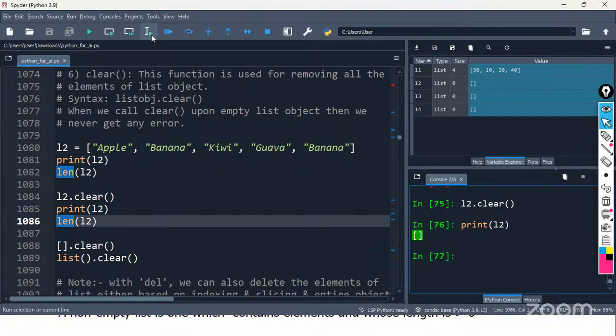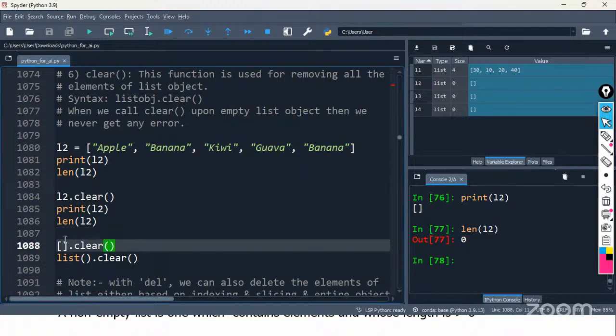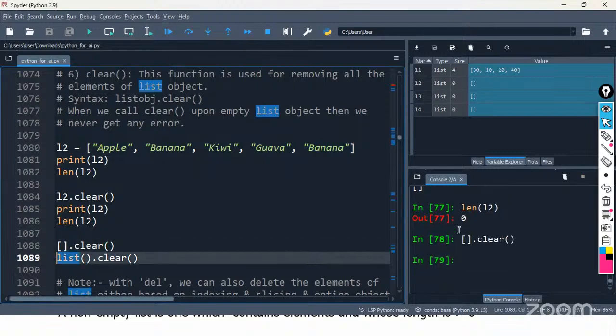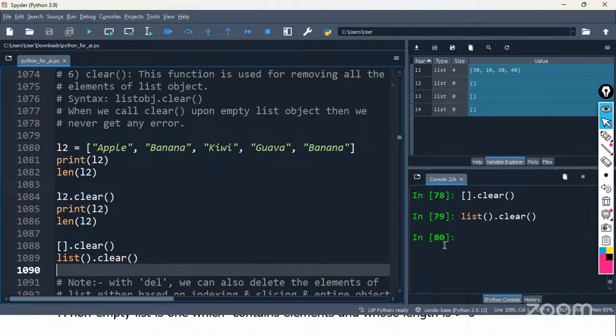Where the size is 0. The length function is going to return the size, which is nothing but 0. But what if I use the clear function on empty list objects? It is an empty list object and I'm trying to use clear on it. This will never return an error. It will just execute as it is. That's it. Because there is nothing present in the list to clear or remove. In the same way, even if I execute 1089, it just executes without throwing any error.